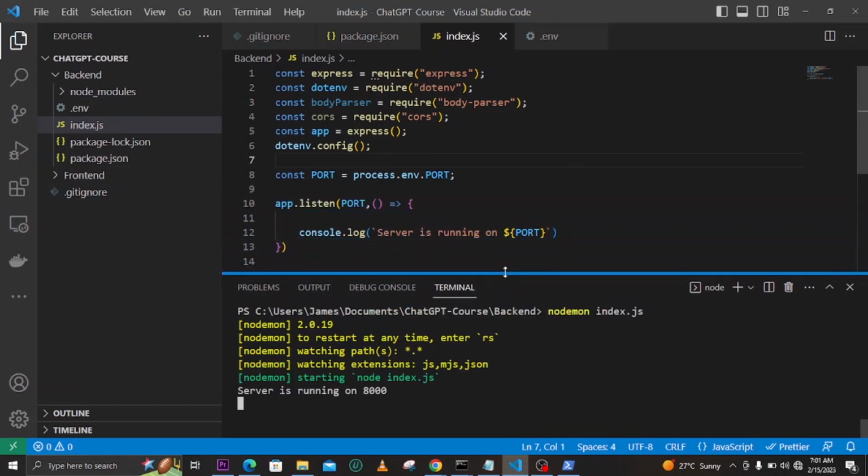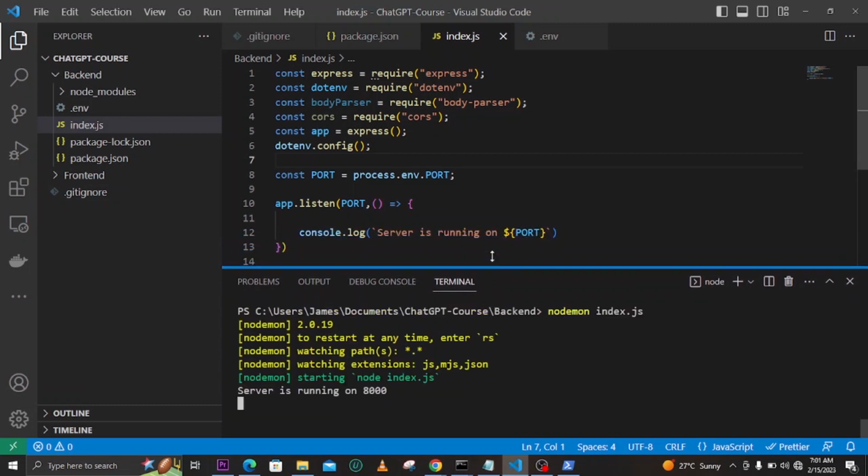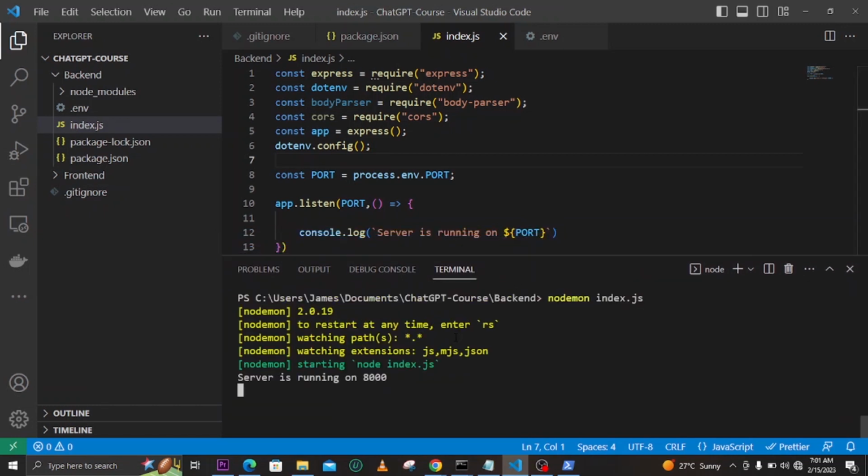I don't want to have this tutorial larger than 20 minutes. So let's stop here, and I'll see you in the next tutorial where we start integrating the OpenAI APIs.